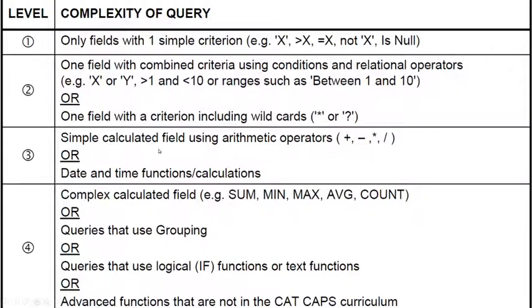So the first one, and I will use a highlighter to highlight. All right, so operators like bigger than or equal, not, or is null. You can use that for a simple query in your database. For example, everyone where the age equals 18, you want to see who the volunteers are, or whatever your database is about.